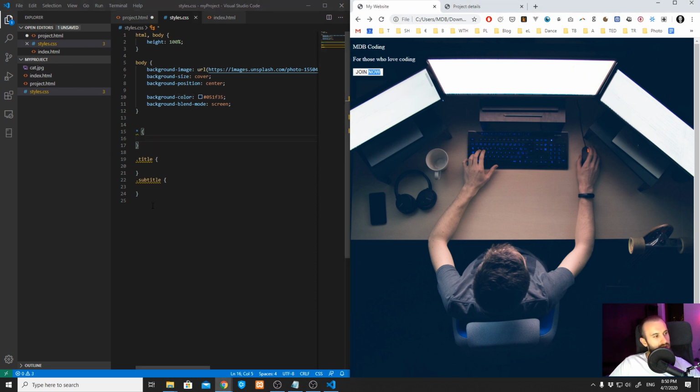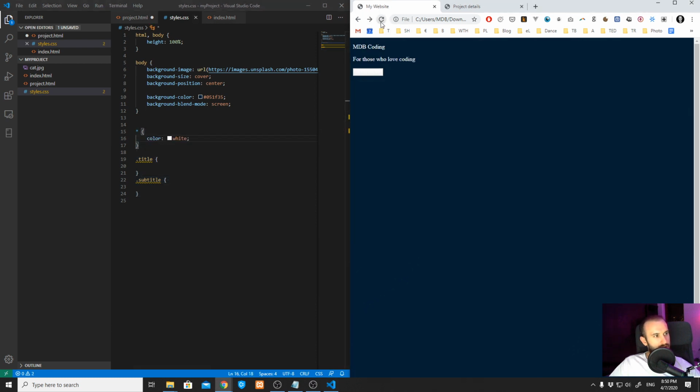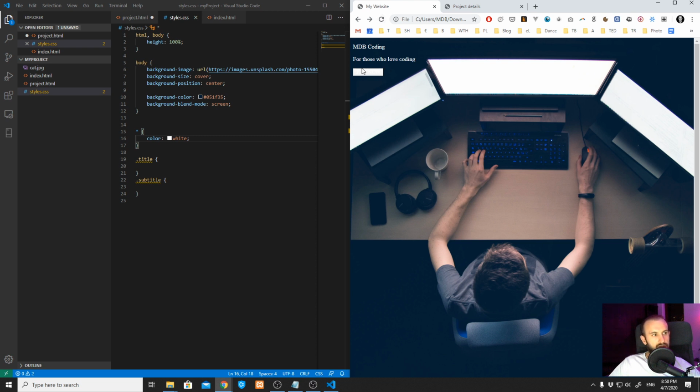So now I remove all the coloring, refreshing the page, it's black again, and now I'm gonna use color white, refresh, and boom, it's applied to all elements, including our button. If you notice, it also changed.